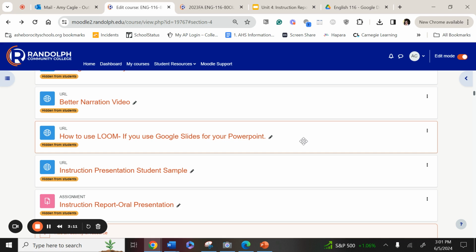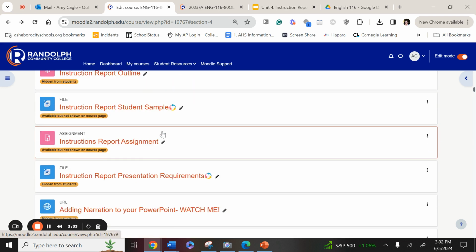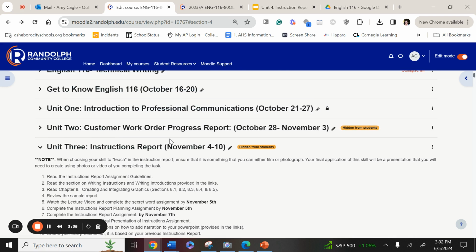If you are using Google Slides for a PowerPoint, this is how you use Loom, which is actually what I'm recording this video on now. So there are multiple examples of explaining how to integrate narration into a PowerPoint. If you still cannot figure it out based on these 3 videos, go to YouTube and figure it out. I cannot help you more than the information I've already provided. All right, let's jump in.